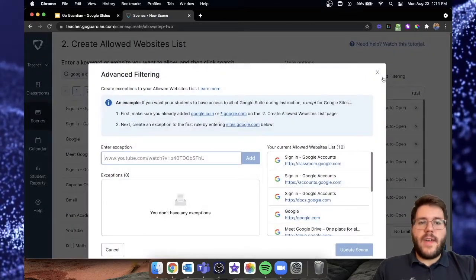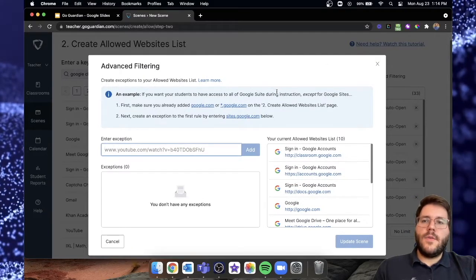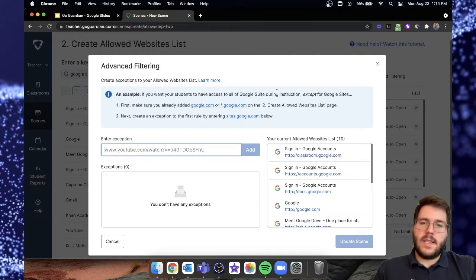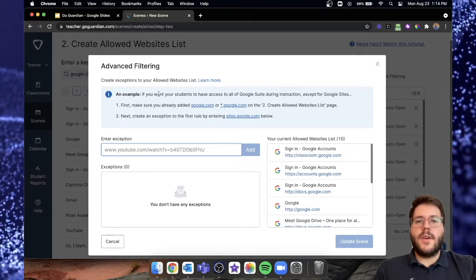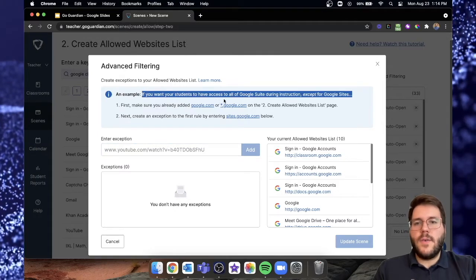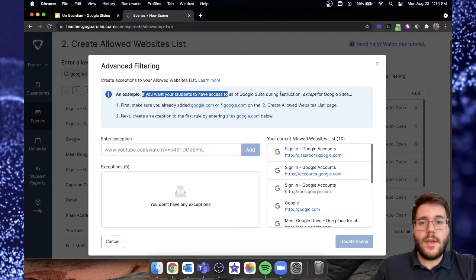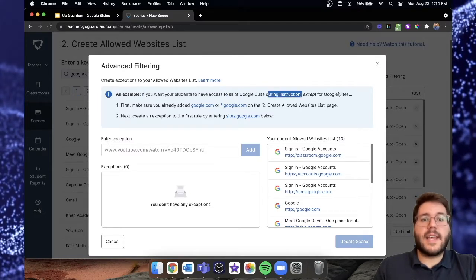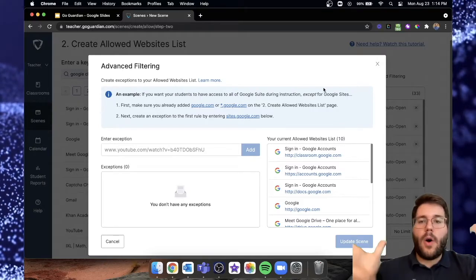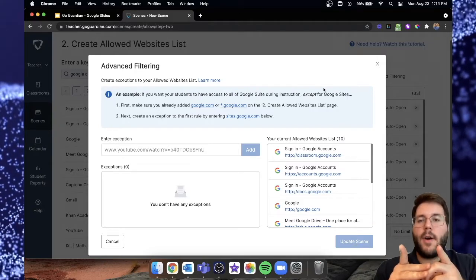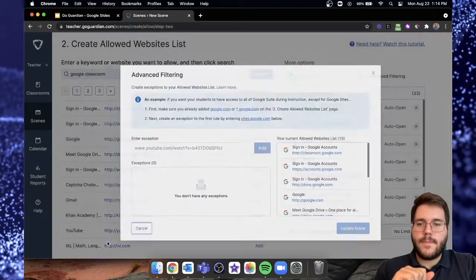Next one over here is advanced filtering. Essentially, what this can do is it lets you create a specific type of exception. Like it says here, if you want your students to have access to all of Google's sites during instruction except for Google Sites, I could essentially allow a whole domain except for a tiny little part. Okay, so this is kind of how you could do that.